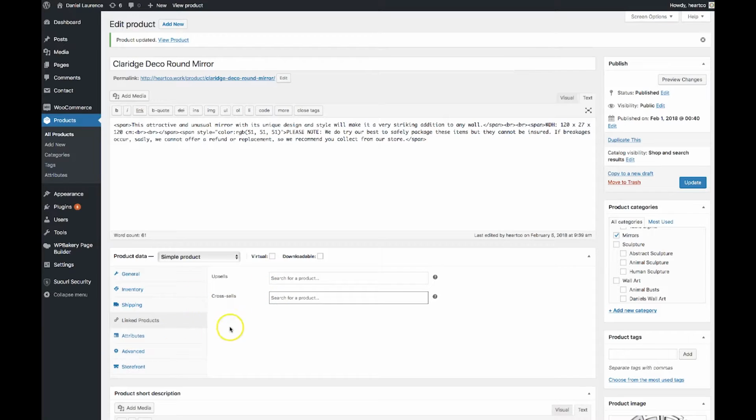Link products. This is where you can add different adverts for some of your other products. You've got upsells and cross-sells. Cross-sells will appear on some themes, not always, at the checkout area of your website. So when someone's checking out, this is useful, for example, if you're selling a product with batteries and you want to sell batteries alongside with them, something like that.